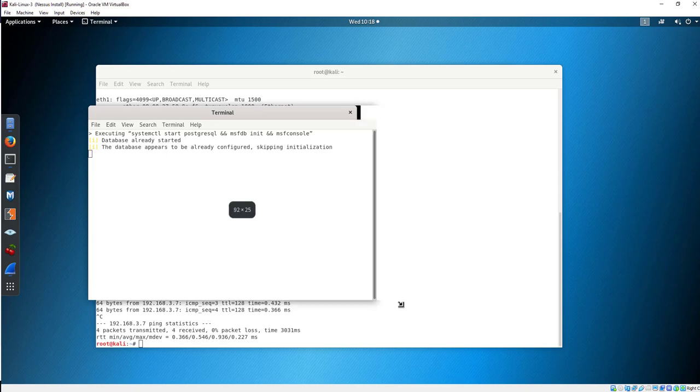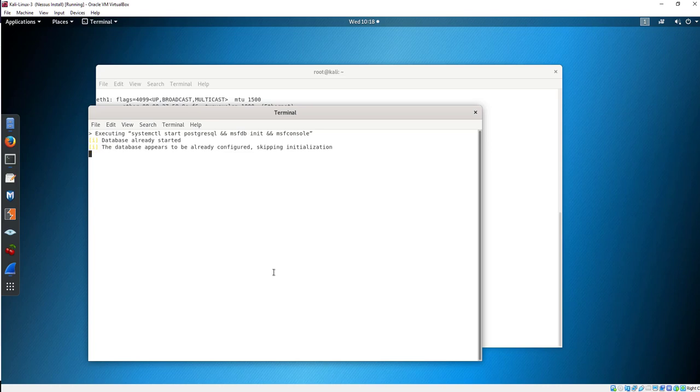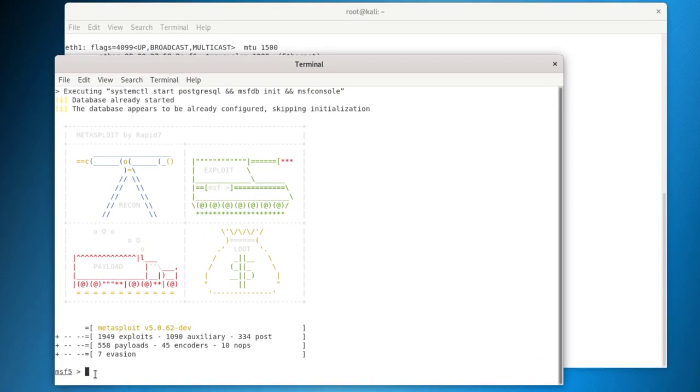I will run several information gathering scans, starting with a TCP port scan. The process is always the same in Metasploit. Use a scan, set the options, run the scan. We're going to use the auxiliary scanner portscan TCP.